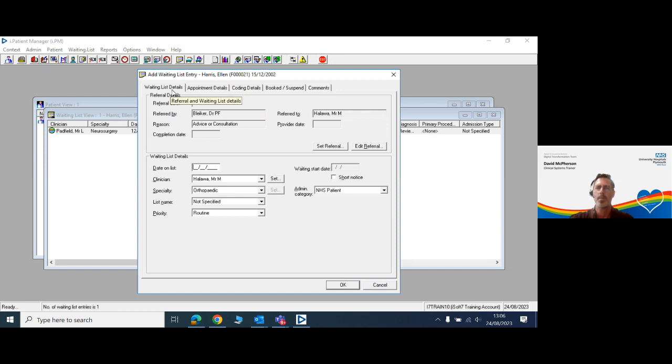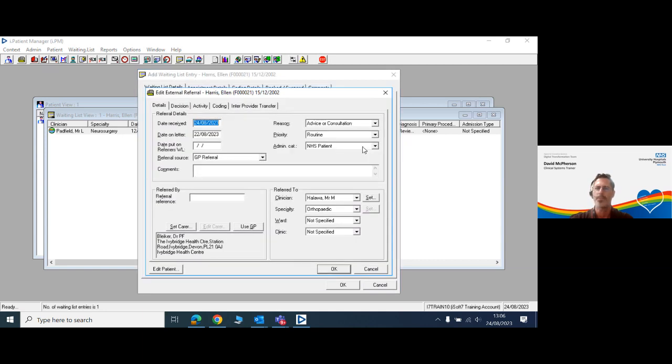On the waiting list details tab, you've got two sections. You've got your referral details and you've got your waiting list details. So on the referral, it brings up a relevant referral, which we're going to link it to. Difference between set referral and edit referral. Edit referral, if you just need to edit the referral, i.e. you need to update the priority or you've put in the wrong consultant, you can do it on this page. So that's what edit does.